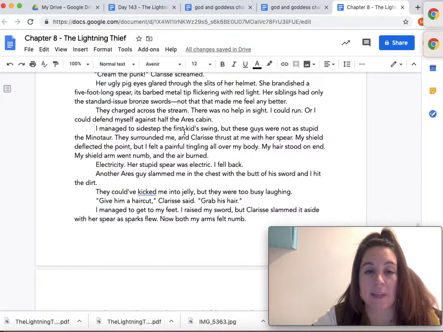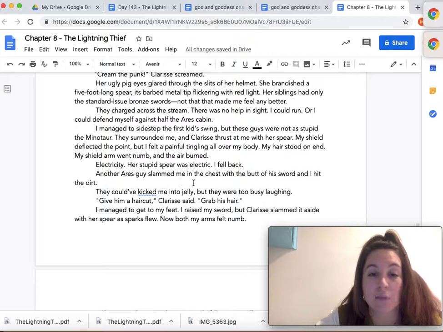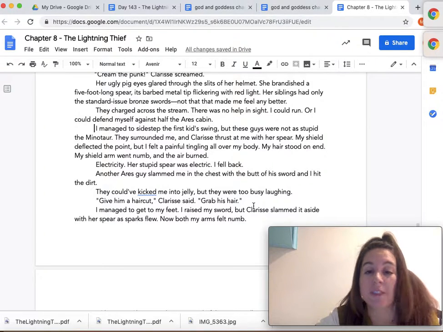I managed to sidestep the first kid's swing, but these guys were not as stupid as the Minotaur. They surrounded me, and Clarice thrust at me with her spear. My shield deflected the point, but I felt a painful tingling all over my body. My hair stood on end. My shield arm went numb, and the air burned. Electricity. Her stupid spear was electric. I fell back. Another Ares guy slammed me in the chest with the butt of his sword, and I hit the dirt. They could have kicked me to jelly, but they were too busy laughing.